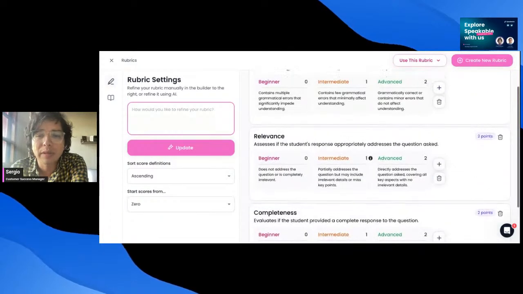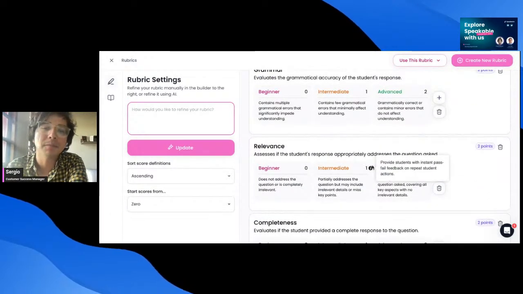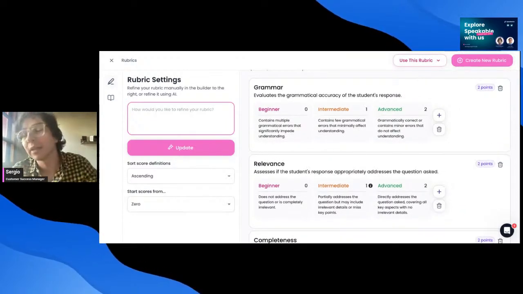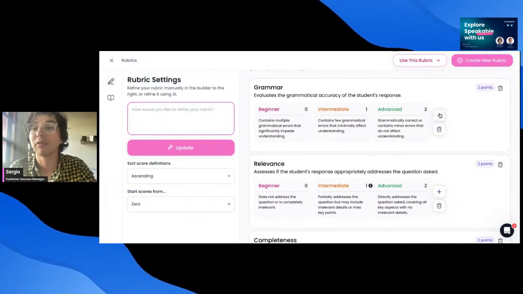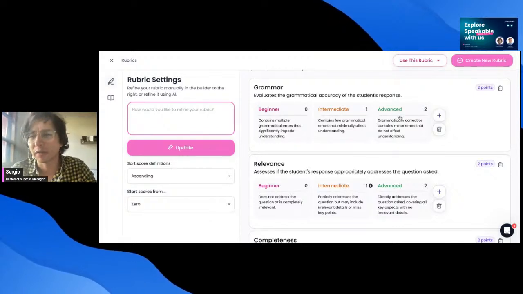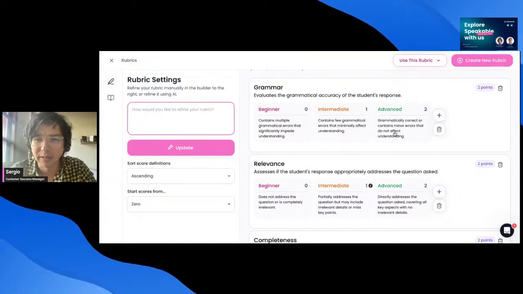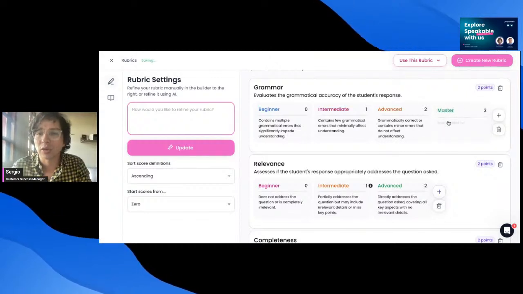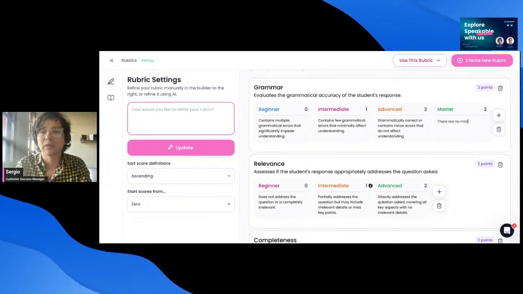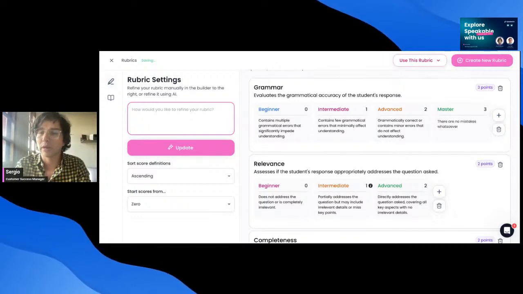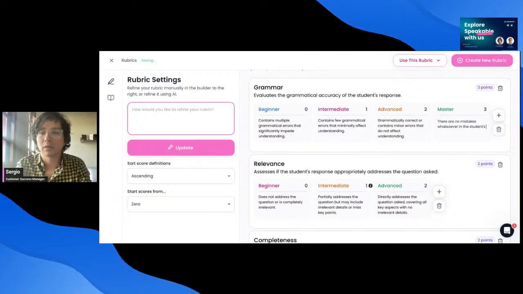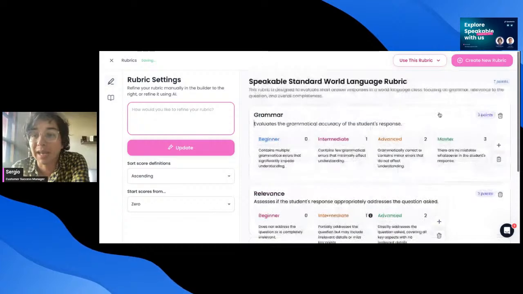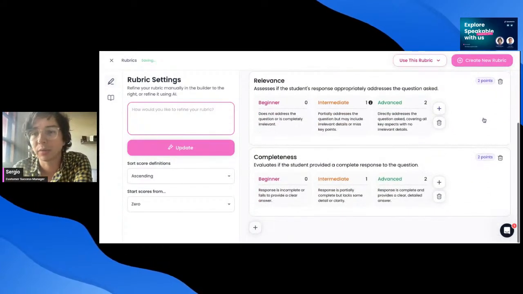But again, what happens if you want to define each one? For example, if I am a language teacher, I can give another level. If I take a look at the definitions of each score, grammatically correct or contains minor errors that do not affect understanding. If I am a language teacher, I probably want to add another one, master, where there are no mistakes whatsoever in the student's response. I can set this. So now there's a maximum of 7 points, not 6, as we had before.